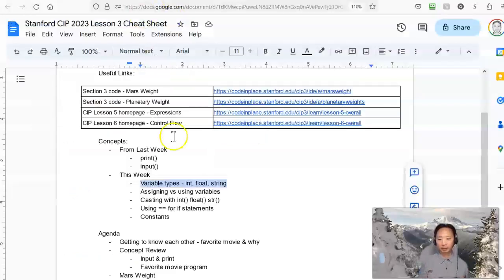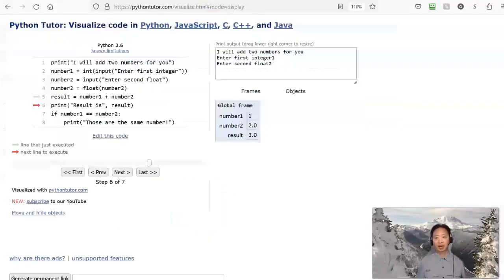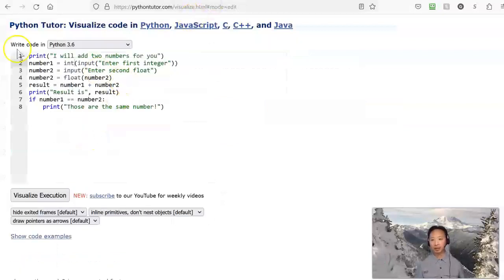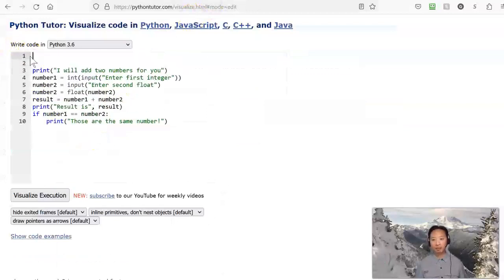All right. So we talked about assigning versus using variables. We talked about casting. We talked about the double equals. Oh, the one thing I didn't talk about is constants. What's a constant? Let's go back to this one here, and let's edit this code. So a constant, in many languages, constants are special things. And the main thing about a constant is you don't want to modify a constant. In most languages, you cannot modify a constant.